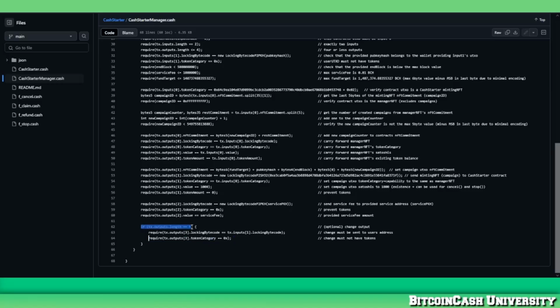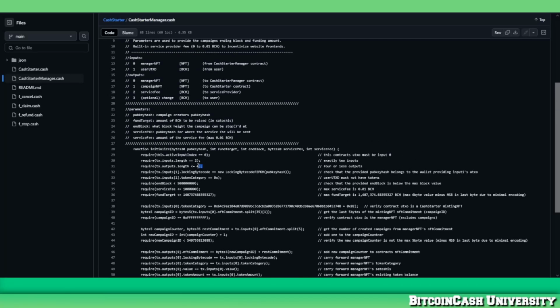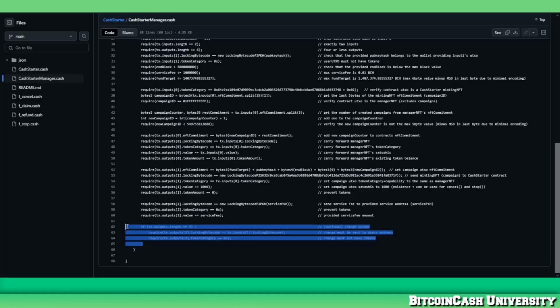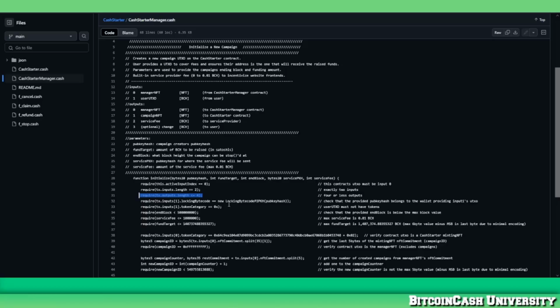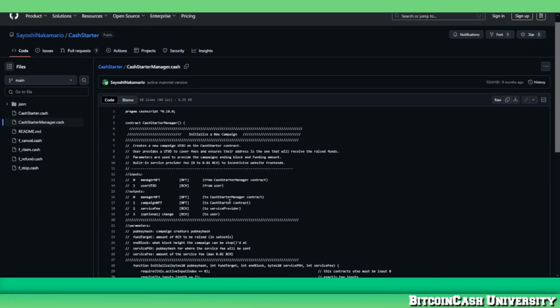The one thing with this is you might look at the output length and say, well, we're checking that the output length is equal to 4. What happens if there are 5 outputs? Then this check would never happen, and you might be able to bypass it. That's correct, but that's also the reason that, if you go up here, we are limiting the outputs to 4 or less. That's why you can't bypass this check with 5 outputs, because of this other implicit check here. So this is the CashStarter manager.